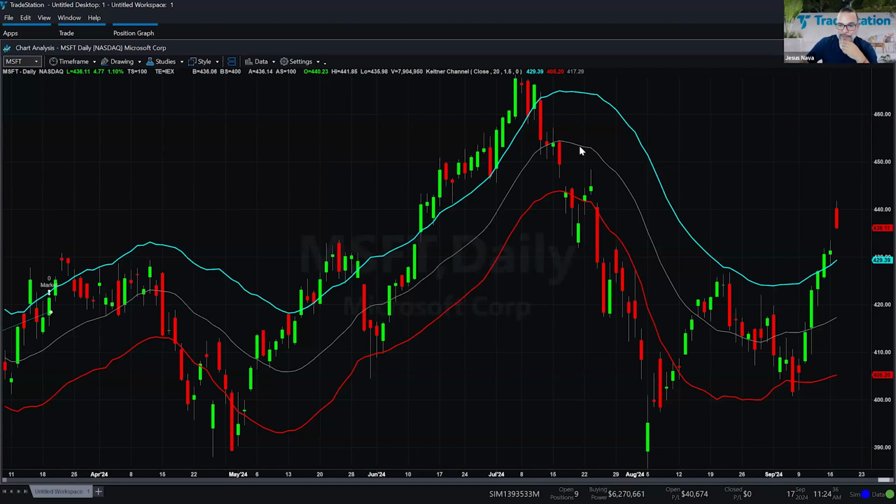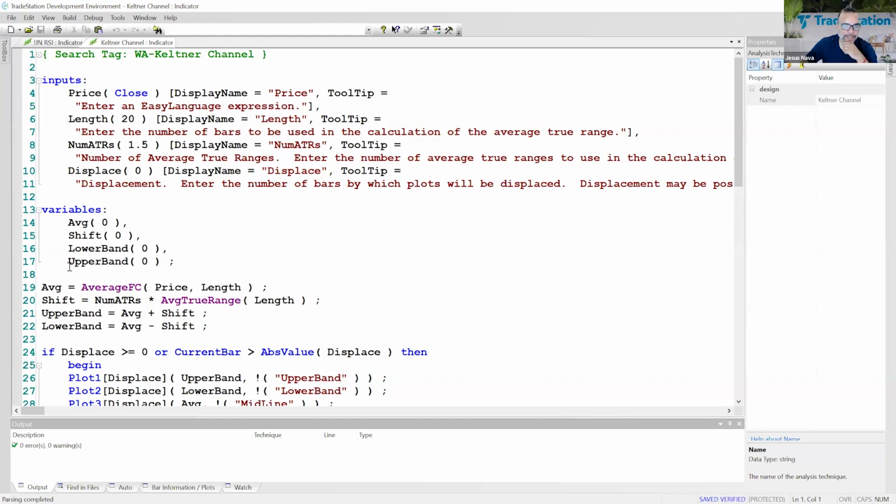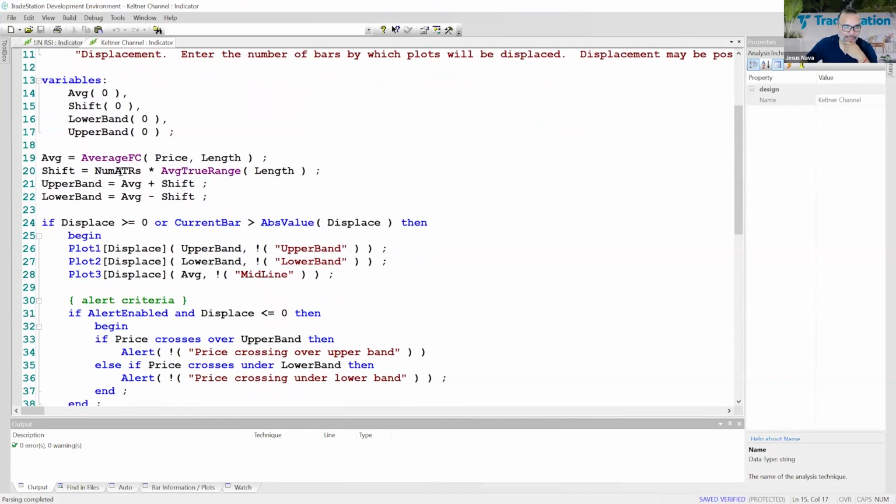Let's go into the code. I'm going to right-click and go to Edit EasyLanguage for a Keltner channel. All right, so here's the code for the Keltner channel. Let me scroll down. And you can see that on the average of the price, it is a simple average. Otherwise, we would see XAverage, which is an exponential average, or WAverage, which would be a weighted average. But if it just says Average, FC is just a fast calculation. It was modified to provide you a fast calculation, but just the word Average means it's a simple moving average.